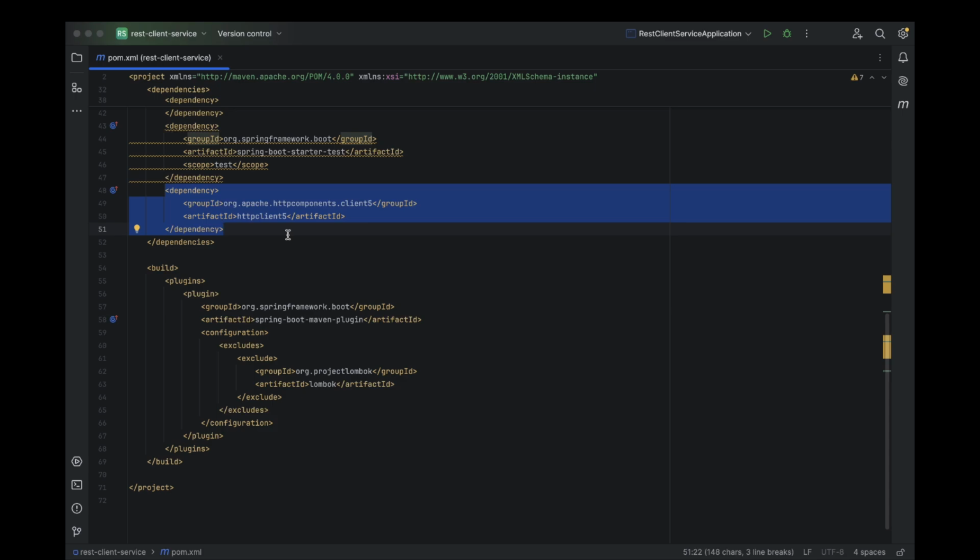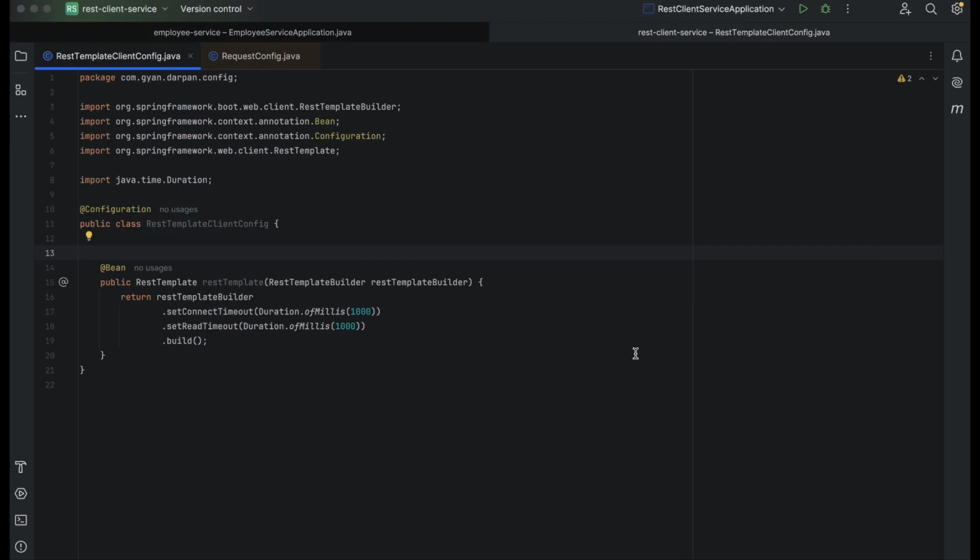Alright, let's jump into the REST client service project in our IDE. To handle connection pooling with RestTemplate, we need to add the Apache HTTP components jar. Let's go ahead and add this to our pom.xml. You'll see everything on the screen as we do it. Let's dive right in. First, open the RestTemplate configuration class.